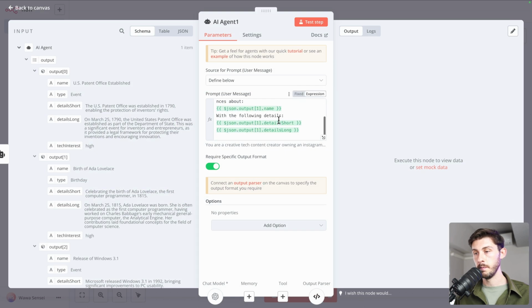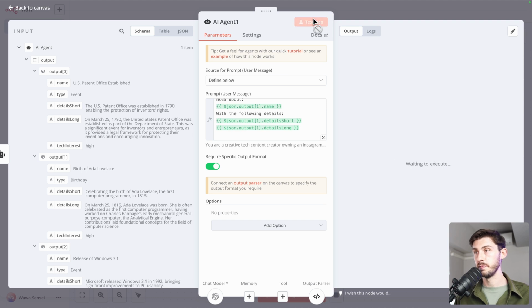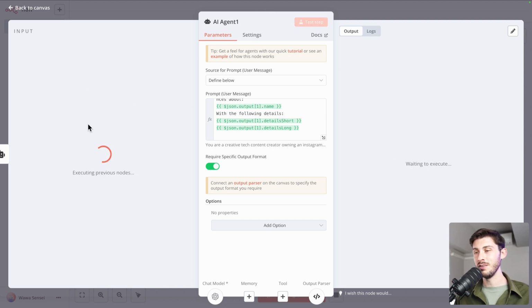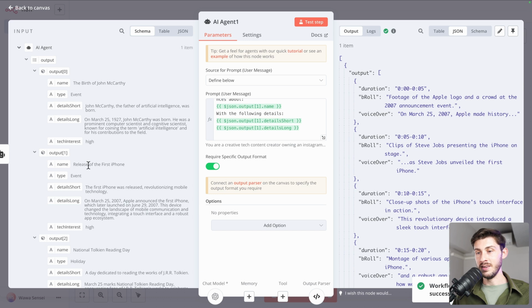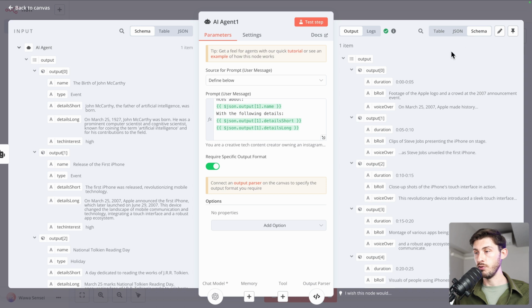Here we are. We can test our step. It will execute the previous nodes again, so maybe the output will be different this time. Yep, we got release of the first iPhone. And the output, which one is the easiest to read? Maybe this. So first we have a sequence of 5 seconds, footage of the Apple logo and the crowd at the 2007 announcement event, and the voiceover: on March 25th, 2007. Apple made history. And then duration between 5 to 10, clips of Steve Jobs presenting the iPhone on stage as Steve Jobs unveiled the first iPhone.